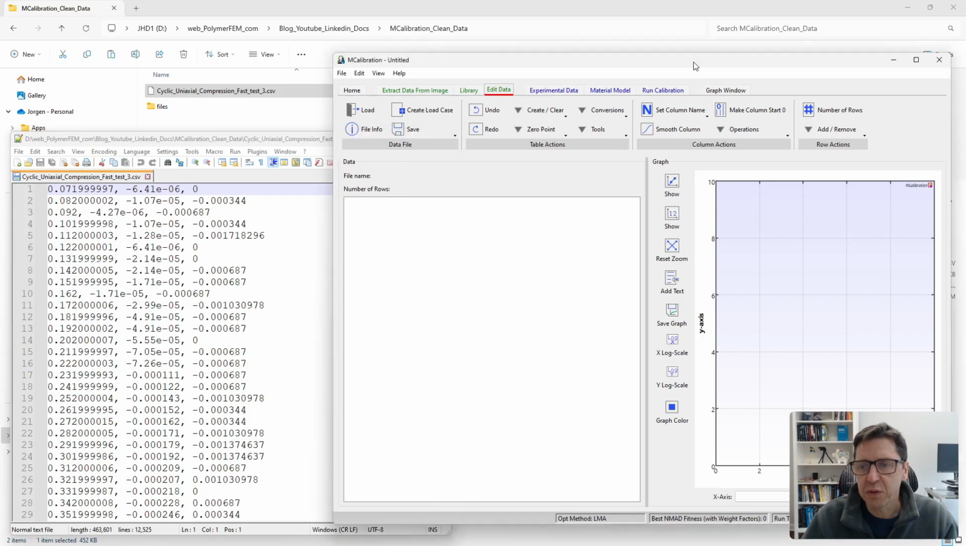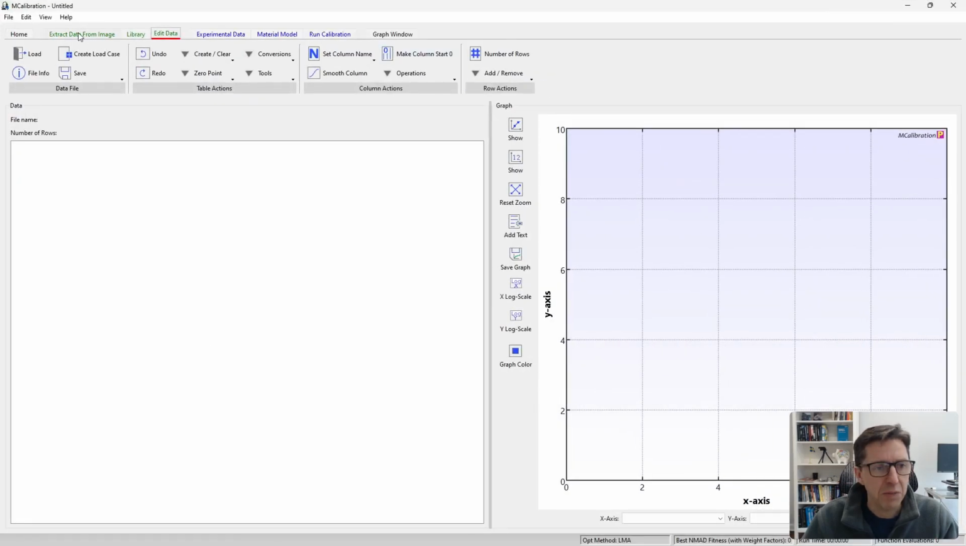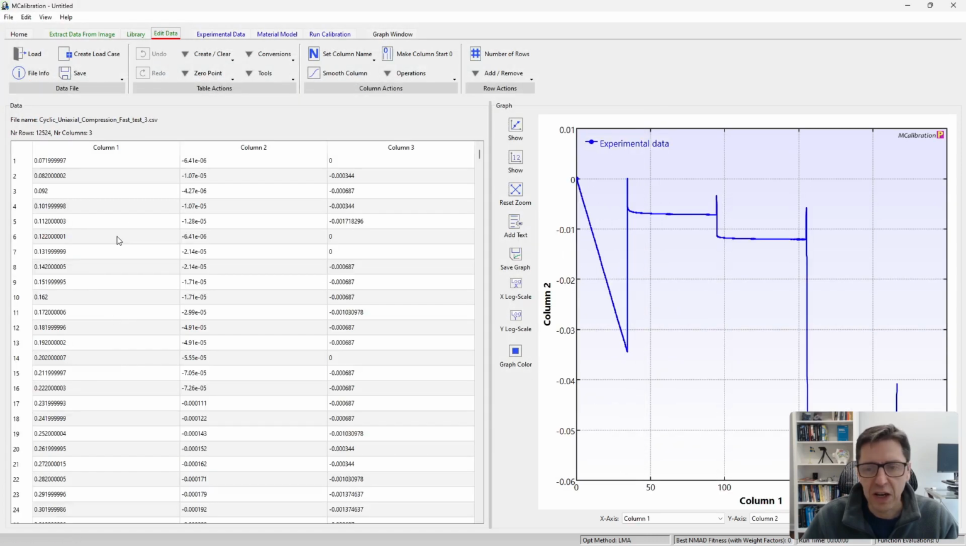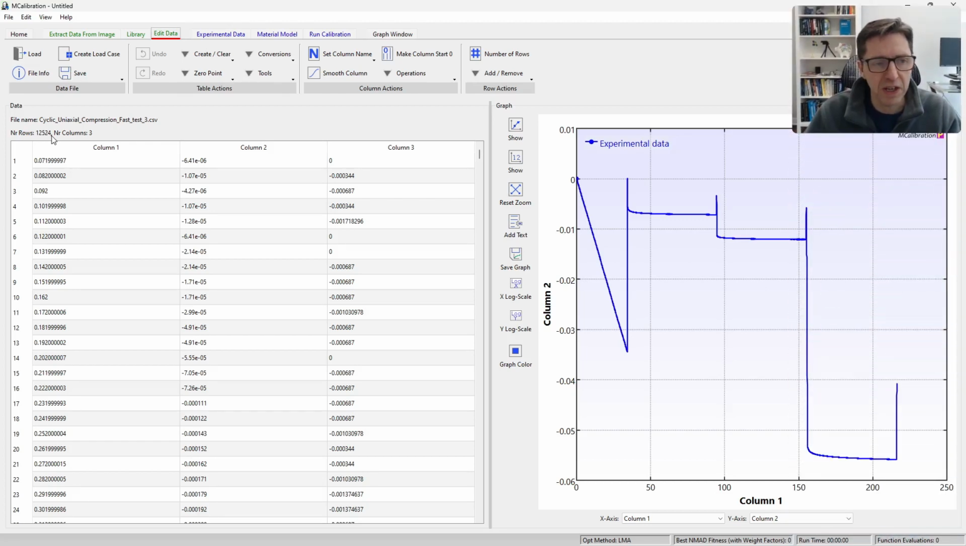So I have a window of MCalibration here. I'm going to maximize it, and I'm going to go to the Edit Data tab, and I'm going to load in this data file in here. So here's the file I want to work on. It's a CSV file, and I was reading this file here. We see that it has 12,524 rows of data, and here's the raw data plotted as column 1 versus column 2 in this case.